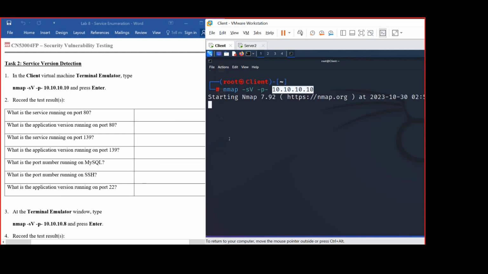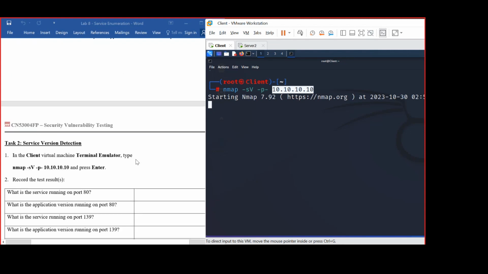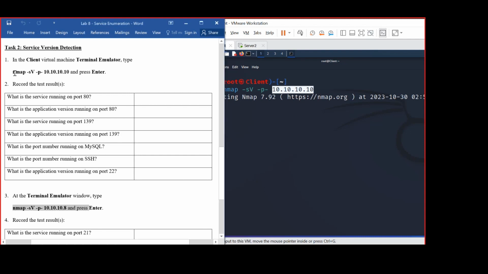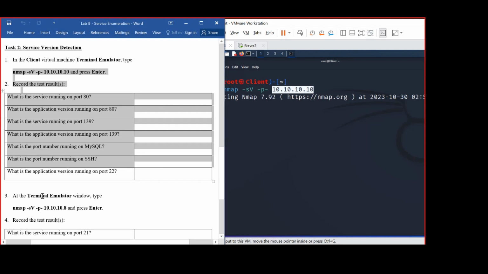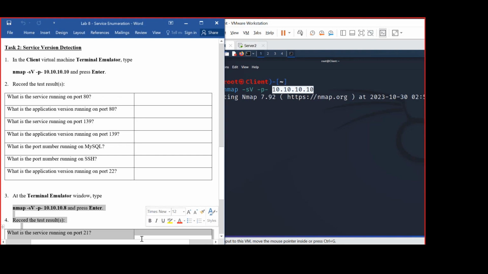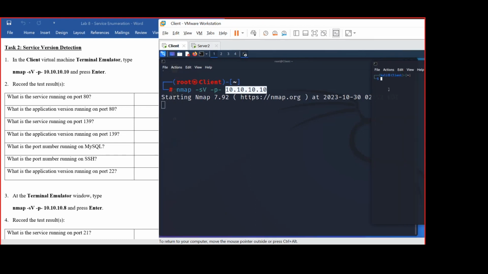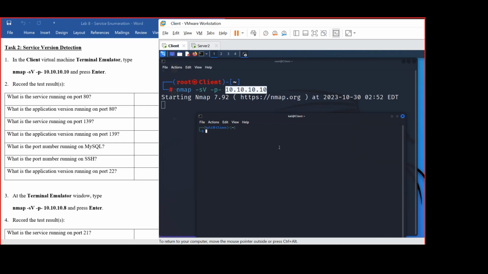I don't know how long the scan is going to take, so we can do another scan on another server. Where is this server running? Let me open another terminal to do part 2 while I'm waiting for the answer for part 1 to come out. I'll scan the other machine from the new terminal. Let me increase the font size. This is the second terminal, which I've just spawned.